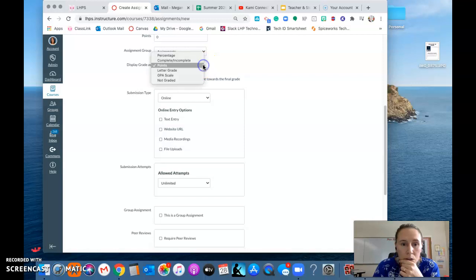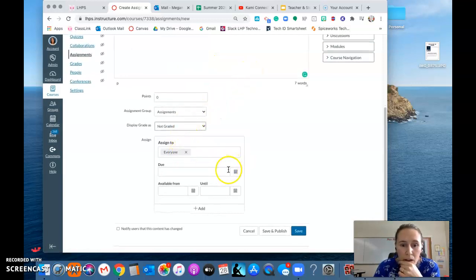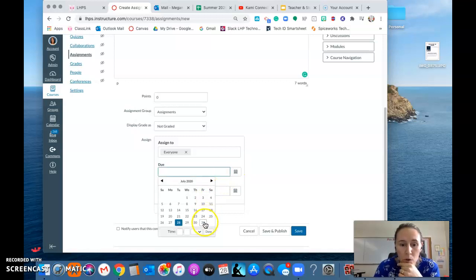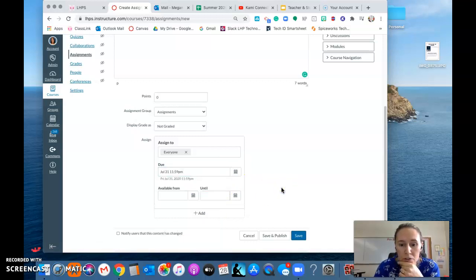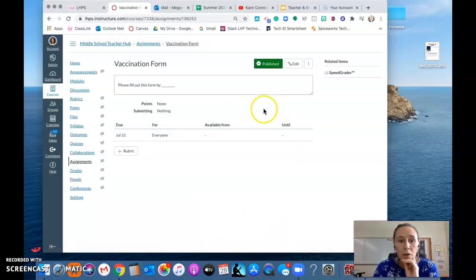And you can even change it to no grade and give it a due date. So let's say you want this back no later than the 31st. Save and publish, and bam. Everyone who's enrolled in the course now knows that they need to fill out a certain form by this date and turn it in on Canvas for easy, paperless collection. So those are just some of the things that you can do with the hub.